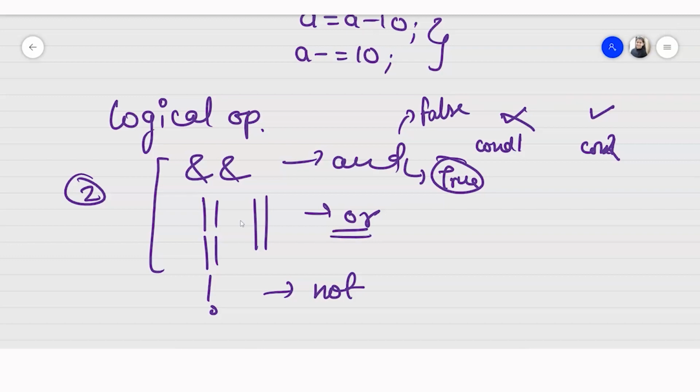He wants that both the conditions should be true, then only he will return true. After that, we have OR. OR is a very lenient person. In OR, if any one condition is true, it will return true. But when both the conditions are false, it will return false. But if let's say condition 1 is false and condition 2 is true, it will return true. OR is a lenient person. It will check if any of the conditions is true, it will return true to us.